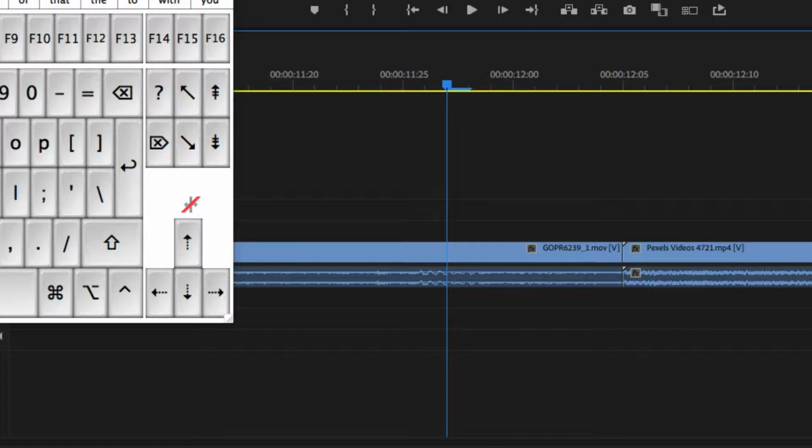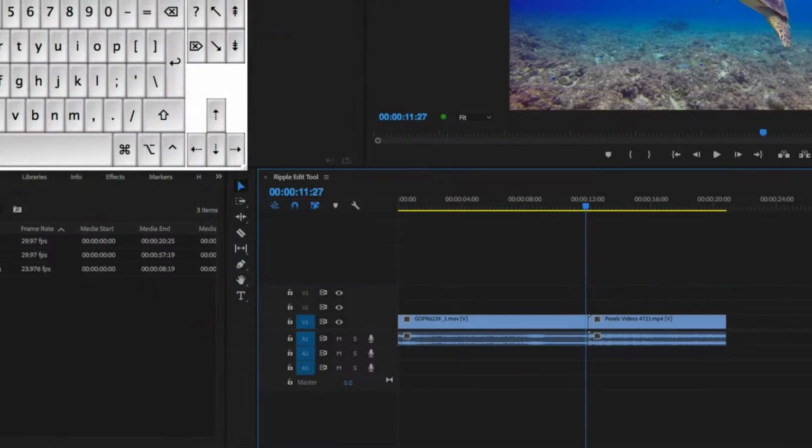What if you want to ripple one frame at a time? Can we do that? Yes. We can, by selecting the start, or the end of a clip, then holding down the Alt key, and pressing the left or right keys to edit, one frame at a time. You can also access the Ripple Edit tool via the selection tool, by holding the Command key on Mac, and Control key on Windows.